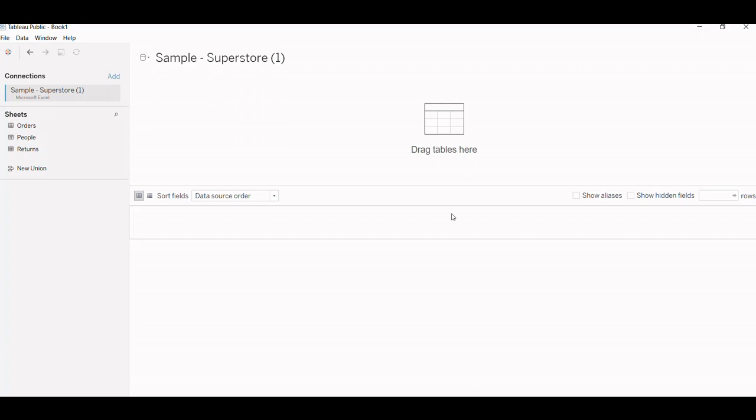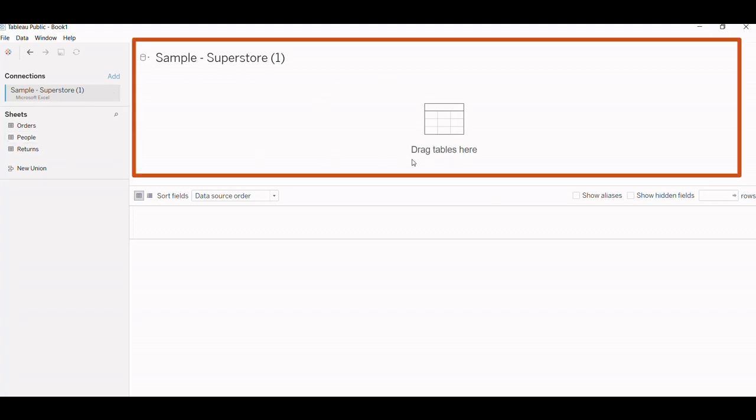So I have Tableau Public opened up. Now this is the data source page of Tableau. On the left hand side I have the sheets: orders, people and returns. I have connected to the sample superstore dataset. Now the canvas is blank as I don't have anything in it. This is the place where we build our Tableau data model.